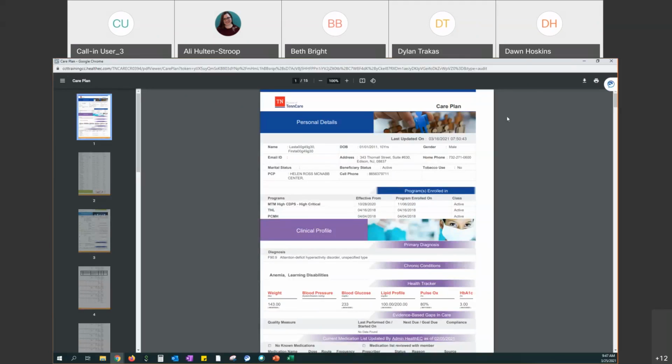There we go. All right. So we can see that this is 15 pages for this member, since they do have a lot of claims and medications. But we do have a nice looking care plan. So we have their personal details, you know, their last name, first name, date of birth, home phone number, basic information such as that.